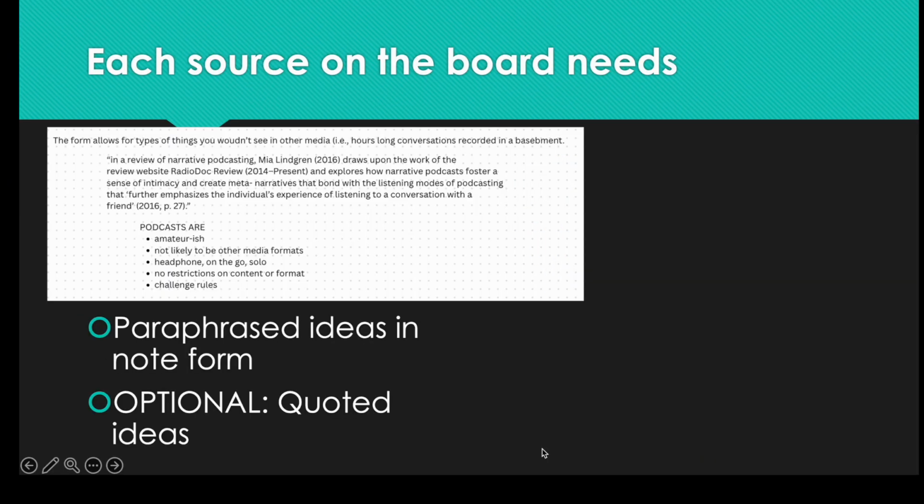And then you have some notes from the source. In general, these should be paraphrased. Here, I took some bullet point characteristics of what a podcast is from this source. This is something that I found. And then optional, if you have something that's really a nice quote that you think you might use, you can copy paste that quote into there. But in general, we want paraphrased ideas.